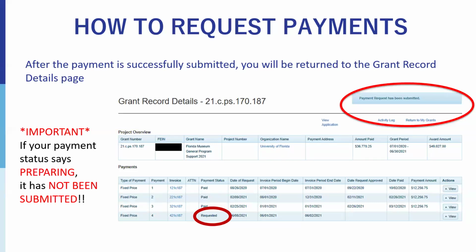If the payment request was not submitted, the system will not take you back to this page. If that happens, look for an error message in red somewhere on the payment request page. It will describe what needs to be edited. Another hint that the payment request has not been submitted is that under the payment status, instead of requested, you will see preparing.